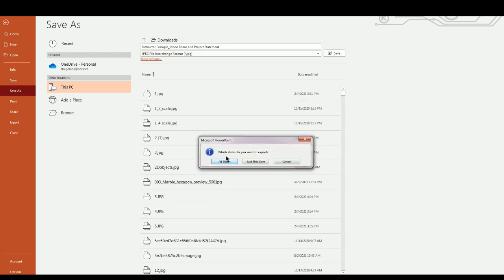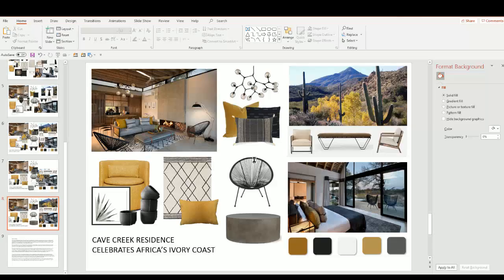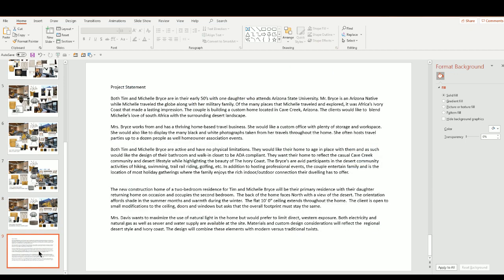It's going to ask you this question: do you want to export all of them? And the answer is no. I just want to export my current slide that I finished and completed. Now you've saved just one page. You can do the same for your project statement. If you brought your project statement in here, you can also save this as well.